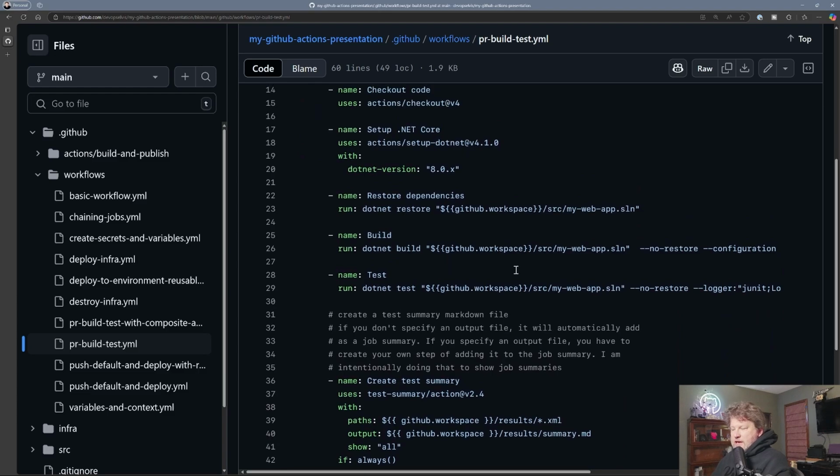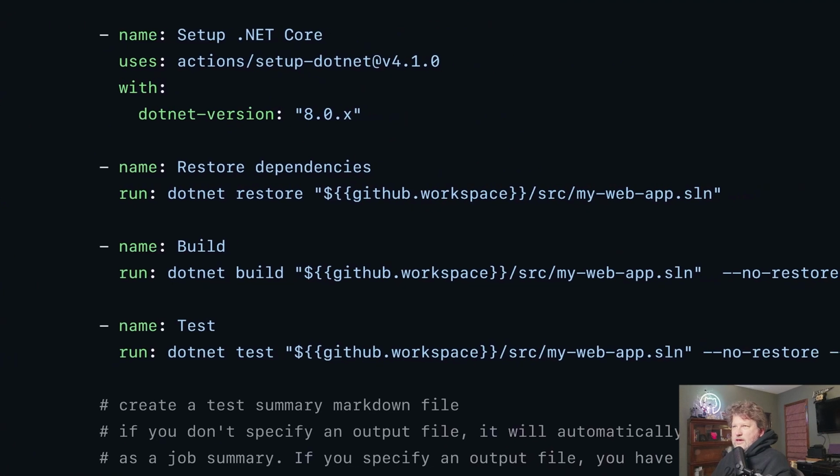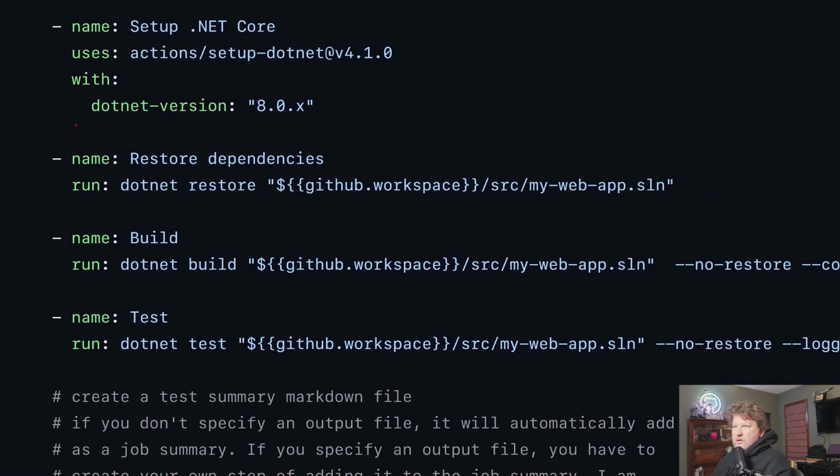So after I get done checking out the code and I get done setting up .NET, the next step is I need to do a .NET restore, so restore my dependencies. So I'm going to just do a run statement here. We've seen the run statements in our previous videos, so I'm just going to do a run statement where I'm going to say dotnet restore, and then I say go to the GitHub workspace. So the GitHub workspace is where, when I ran the checkout, that's by default where the code is checked out to. And then go into the source folder, find my solution file, and run a .NET restore.